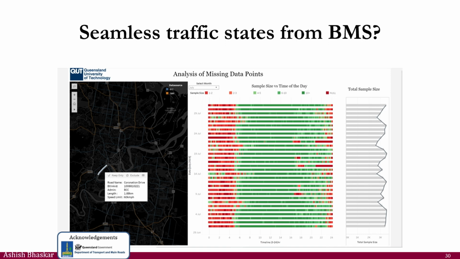So one of the roads, which is Brisbane City Council Road, length is 1.88 kilometers, speed limit was 60. So you also add the spatial features on it, so you know which road you're talking about. So that's for this specific one, for this month, this is what I get. What observations can you get from here?